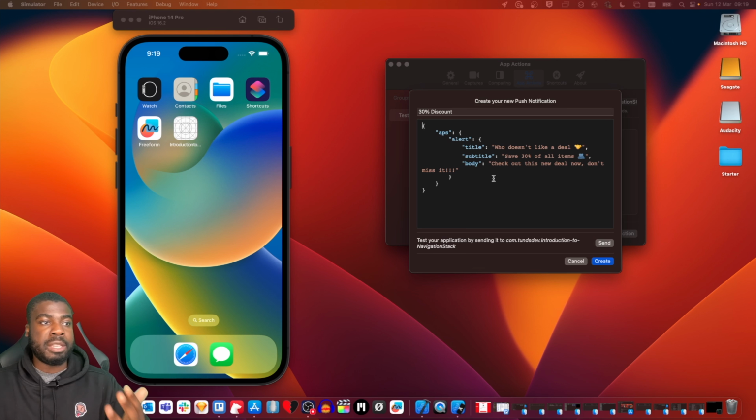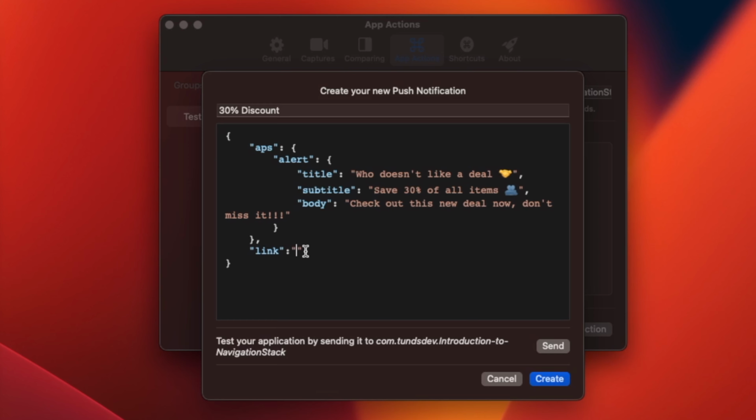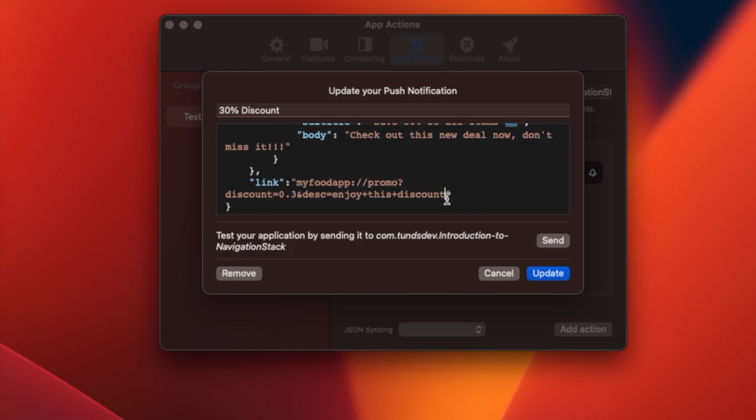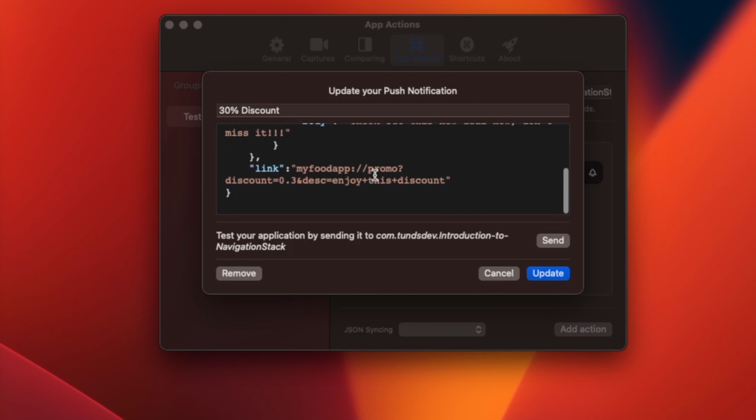And then within link, the value that this is going to hold is the entire deep link custom URL scheme, as well as the query parameters that it expects. What I'm going to do is go into my deep link, and for my promotion, I'm just going to open this up, copy the URL from here and paste that within here. So go to link and then place that. Cool. So we're just reusing our scheme here with the promo host and the query parameters, where we set a discount of 30% and a description of enjoy this discount. So that's all we're adding in.